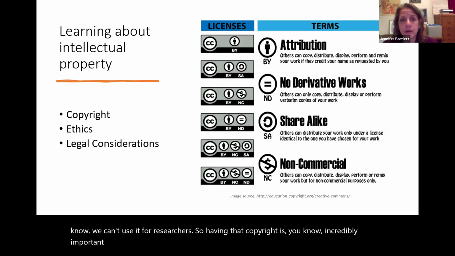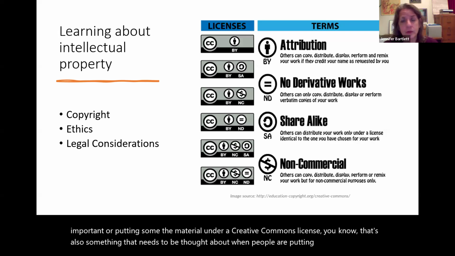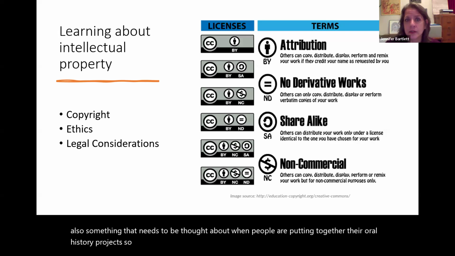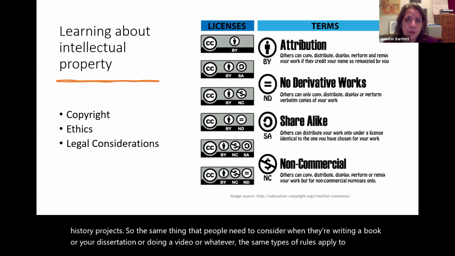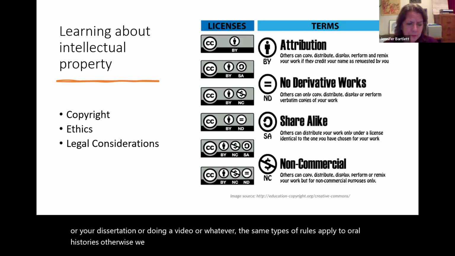Or putting the material under a Creative Commons license. That's also something that needs to be thought about when people are putting together their oral history projects. So the same thing that people need to consider when they're writing a book or your dissertation or doing a video or whatever, the same types of rules apply to oral histories. Otherwise, we really can't use them.